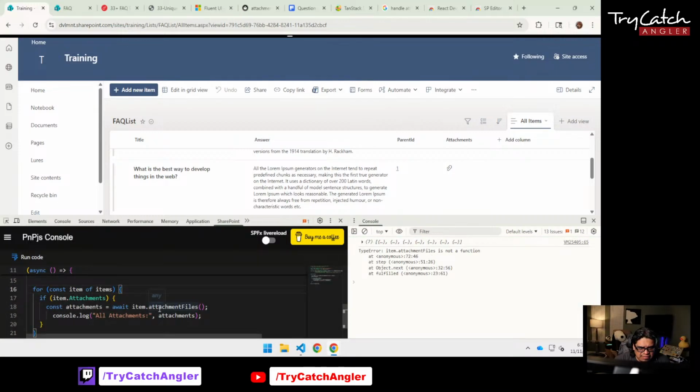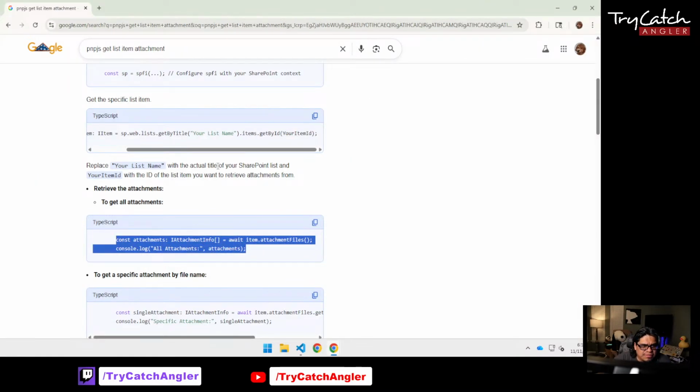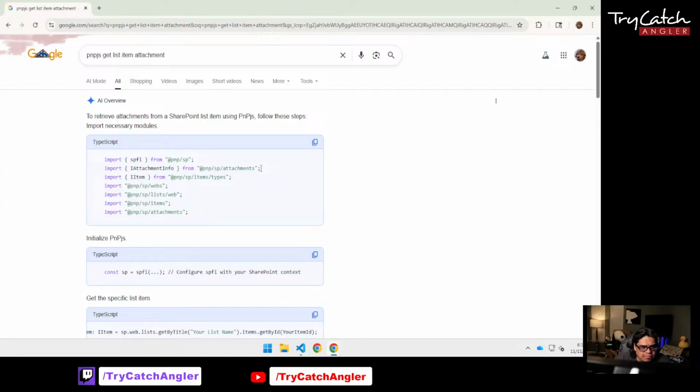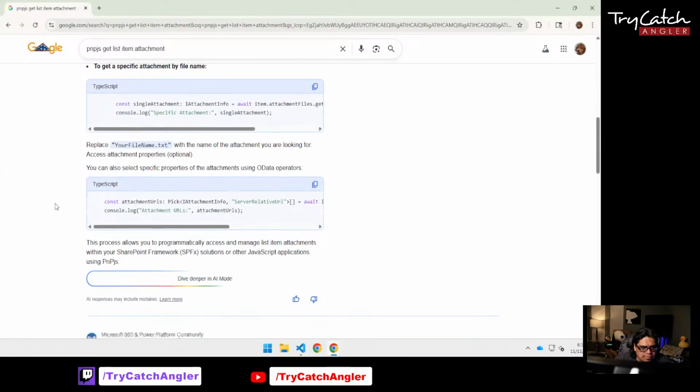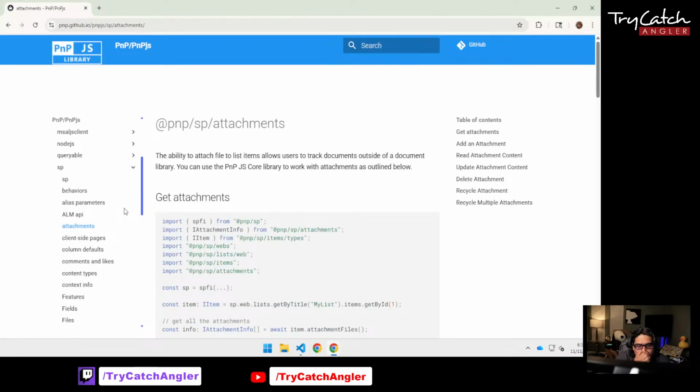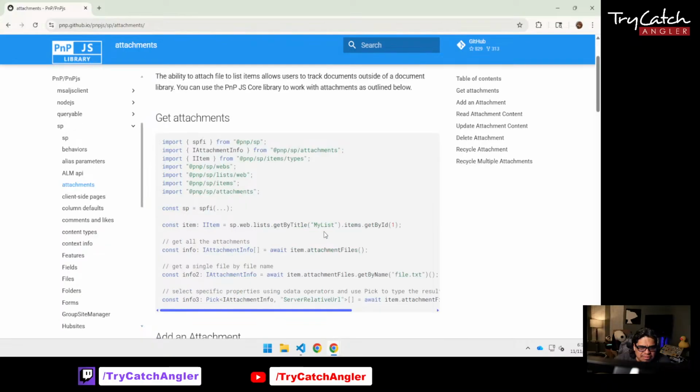Attachment files is not a function. Let's go back to the documentation. Here. Get attachments, get an item by ID, attachment files. But it's saying attachment files is not a function. Why?